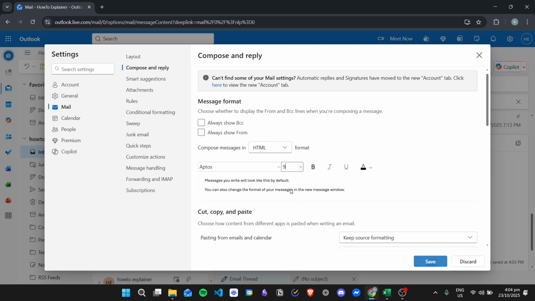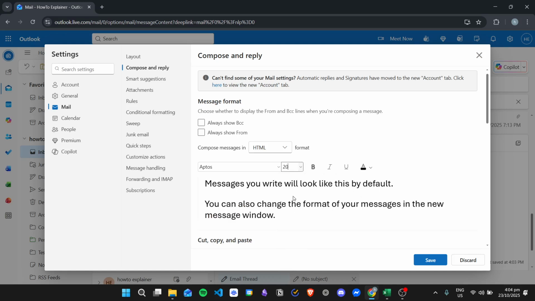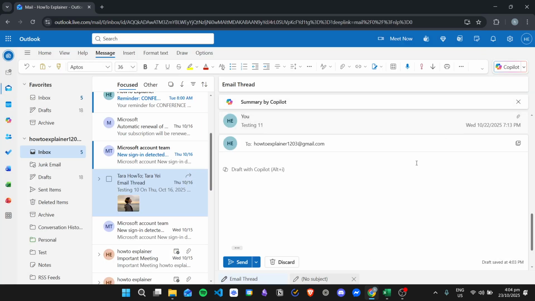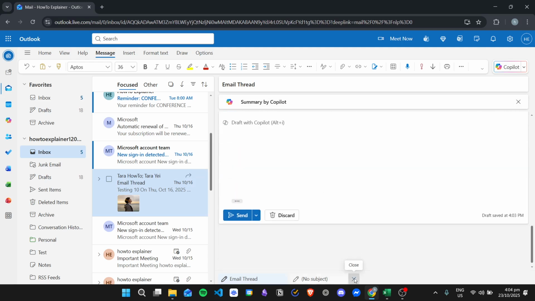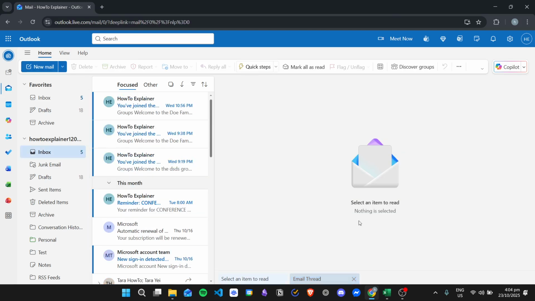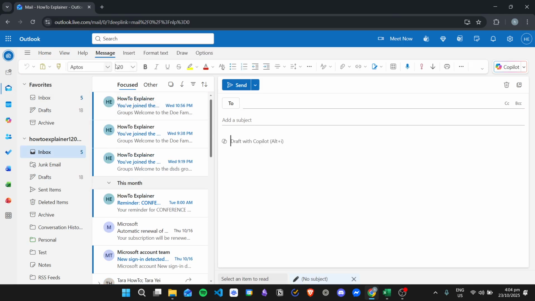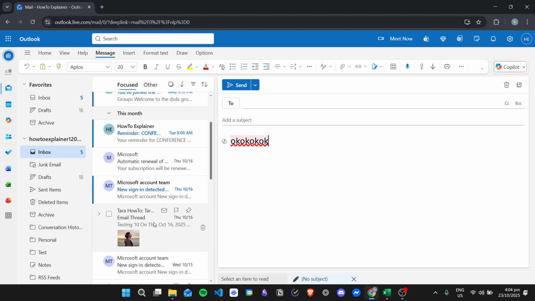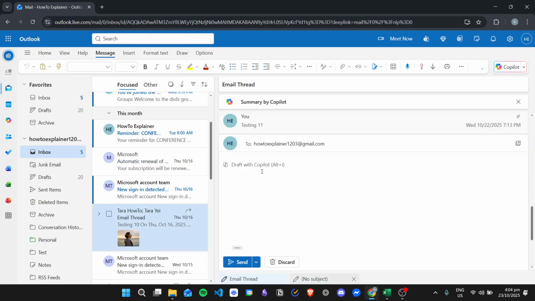So we can change it to a smaller font, so it will look like that. Or we can change it to a bigger font, so for example, 20, so it will look like this by default. And then we can click on save. Now, whenever we create a new email, so for example, I'll close this first, and then I'll close this one as well. If I create a new mail, it will automatically have the 20 font size. And when I reply to an email, it will also automatically have the 20 font size.